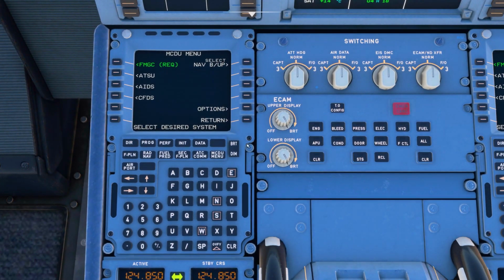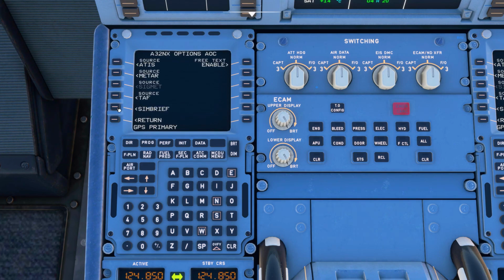So this is our captain side MCDU. By default you will see the MCDU menu. Now we will click on options. We will click on AOC. Now click on SimBrief and here you have to enter your SimBrief username. Simply type in your username in the scratchpad. Mine is RAHUL4681, and click on the line key on the left for username. That's it. Now your aircraft can communicate with your SimBrief account.